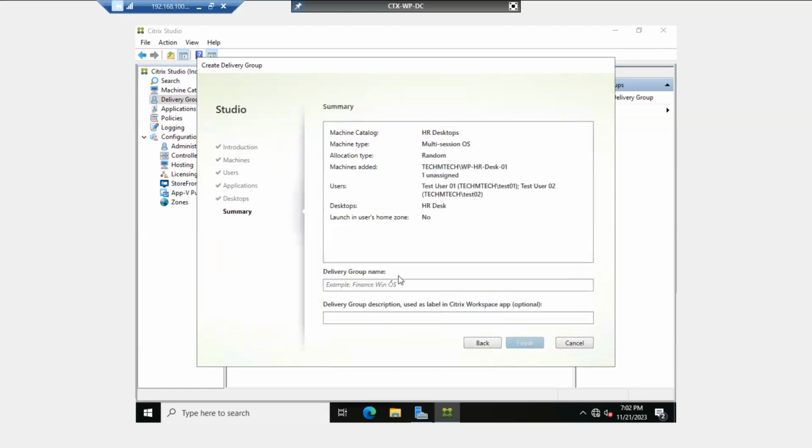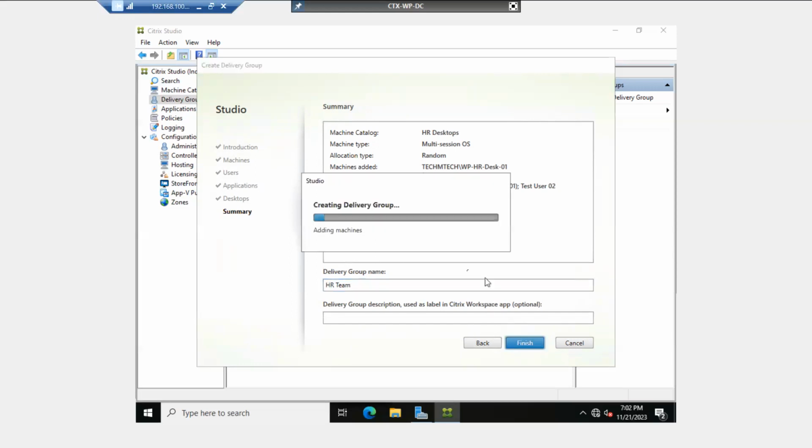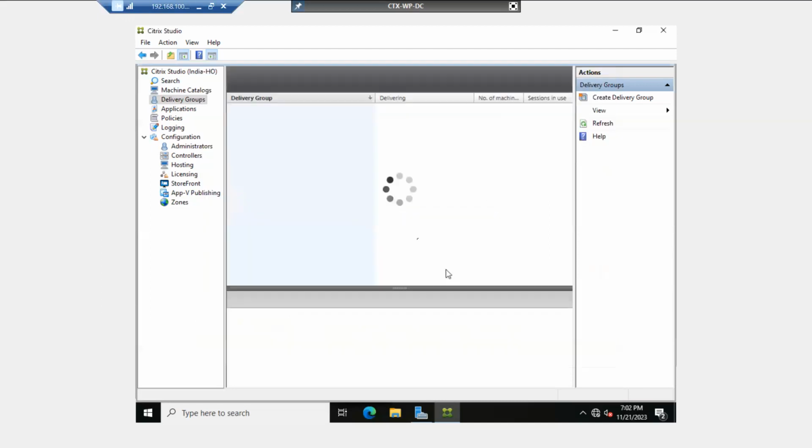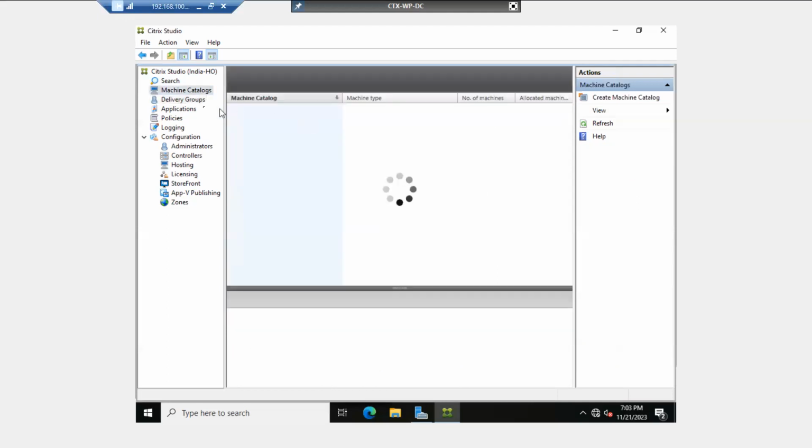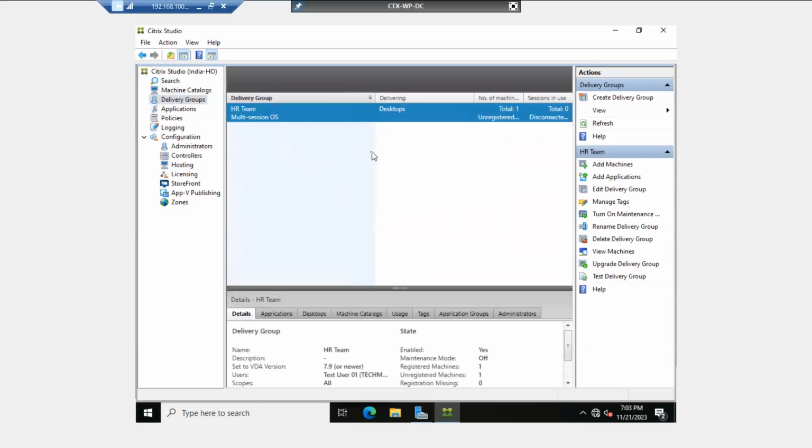Click on next. Now name it like HR team. Click on finish. So now we are good. Like we have created the machine catalog, we have created the delivery group both, right? Now we are done with our data center deployment, but we need the landing page for our end users, the storefront server we have not created so far, right? So to test the deployment, we have to configure storefront.